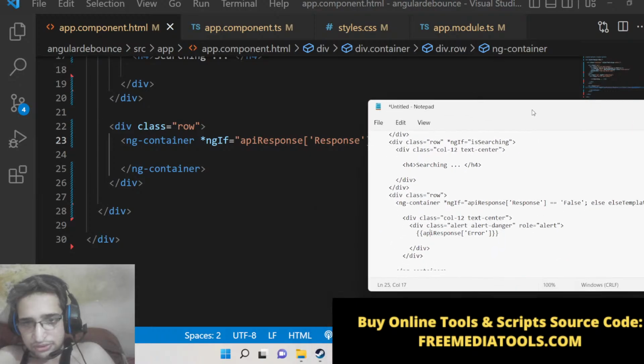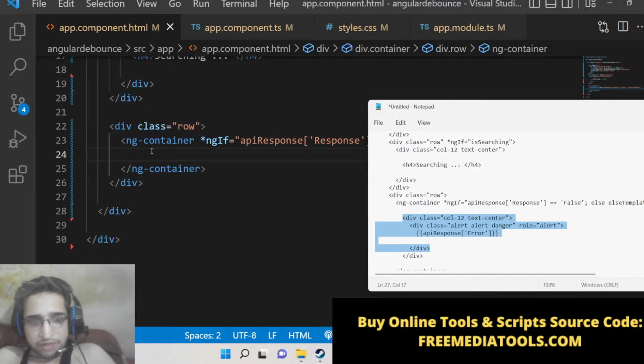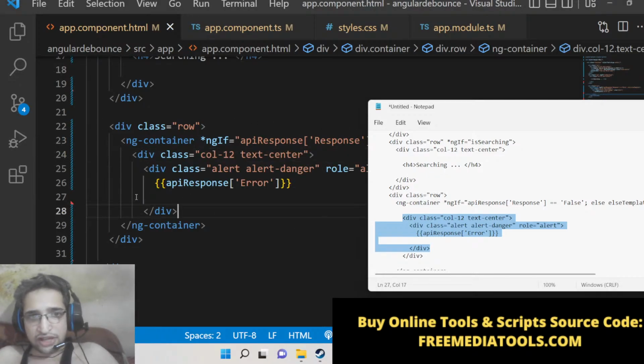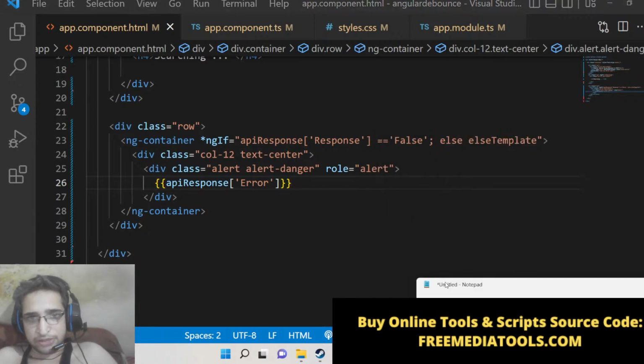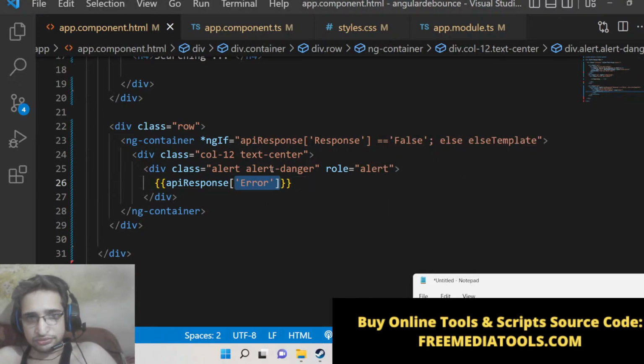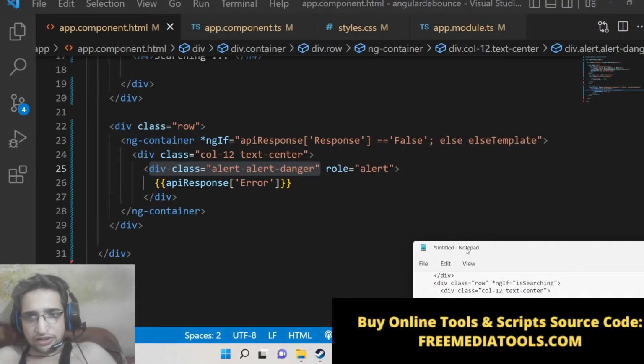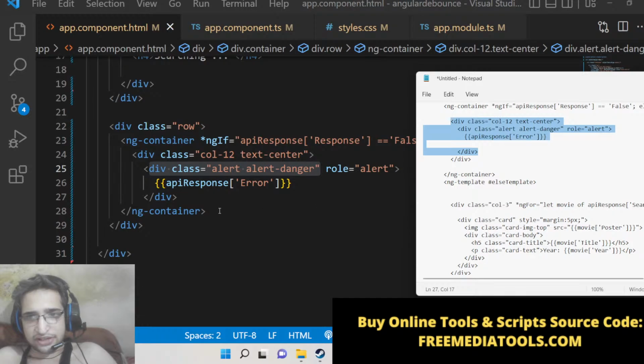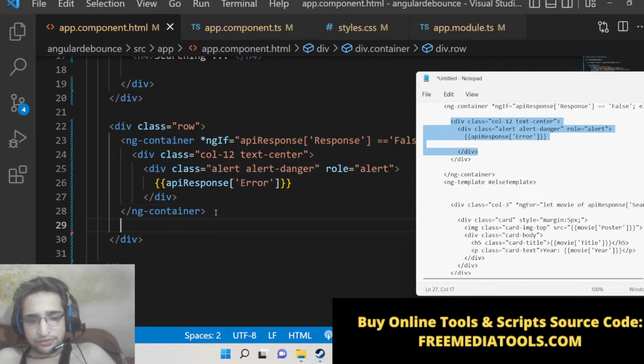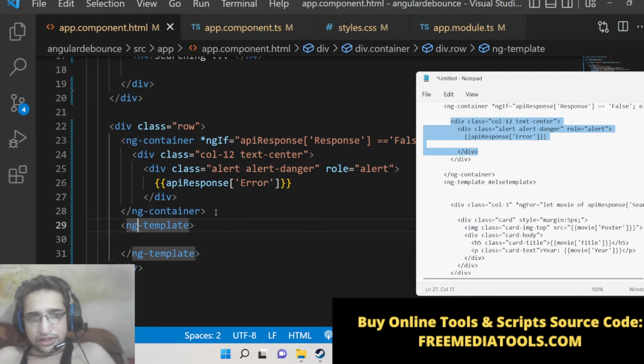Now we need to put an error message. Basically we will have this error message, which will be coming from the API response, which is error. We will display it in an alert-danger. And now we need to show the movies inside this else template. So again, ng-template. Here we will be giving the reference which we have defined, which is elseTemplate.